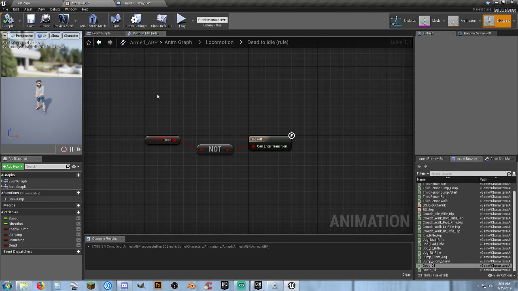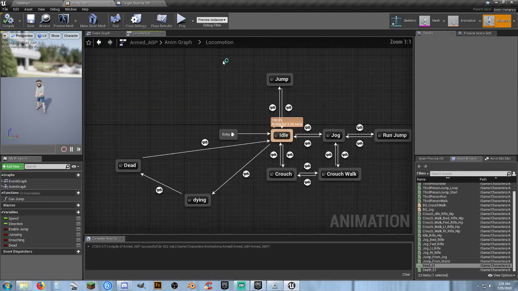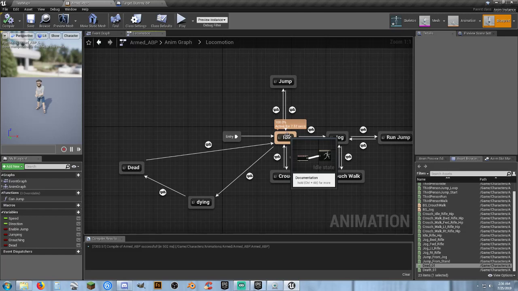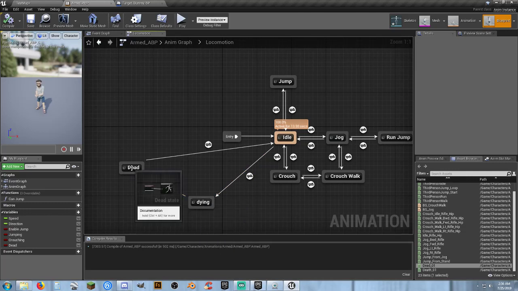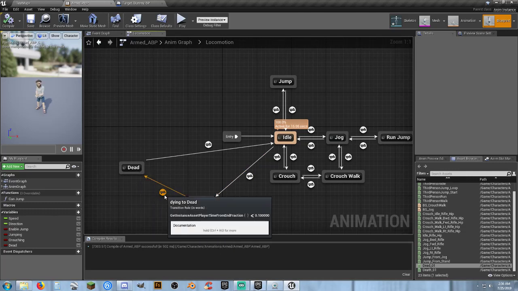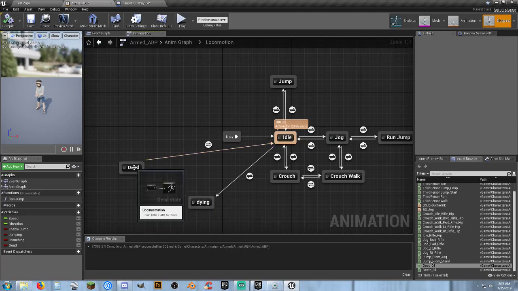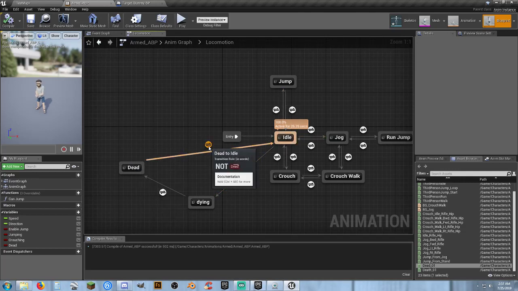Okay, I hope that was easy enough to follow. I was kind of just moving along there. So to go from the idle animation to our dying animation, we need to be dead. To go from our dying animation to our death animation state, we need to have finished this animation, and then we can be dead. And if we want to stop being dead to get back to being alive again, then we have to not be dead anymore. So I hope that makes sense.